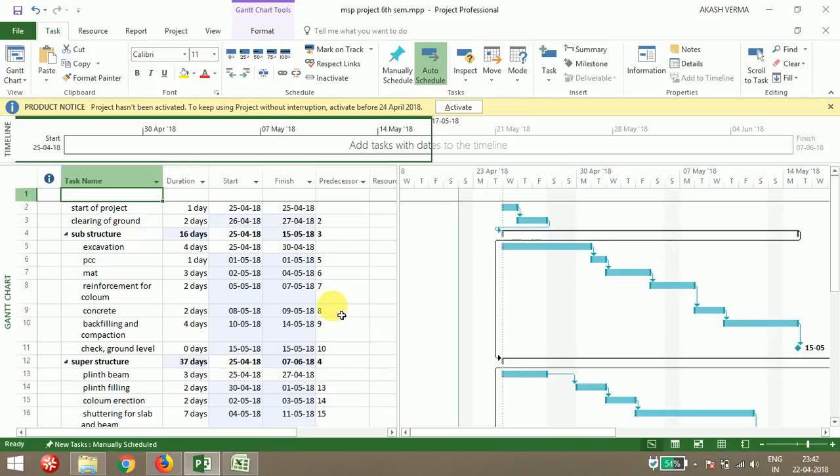But if you want some activities, like activity 1 and activity 2, to start simultaneously, you have to change them one by one. Suppose for plinth filling and column erection, here you can see task 14 and task 15. These two works can start simultaneously.